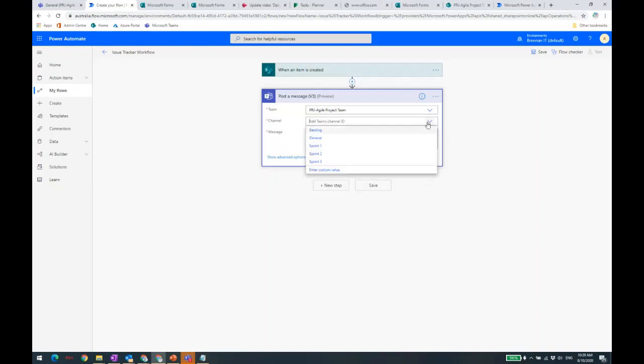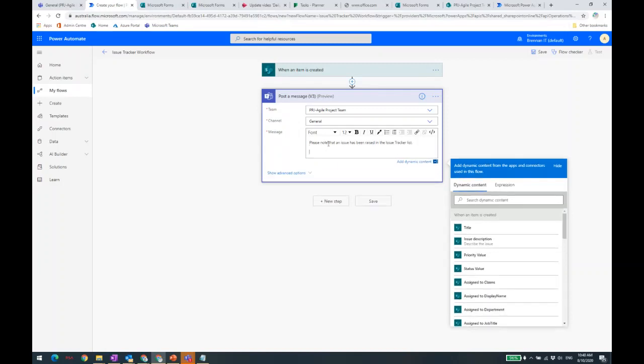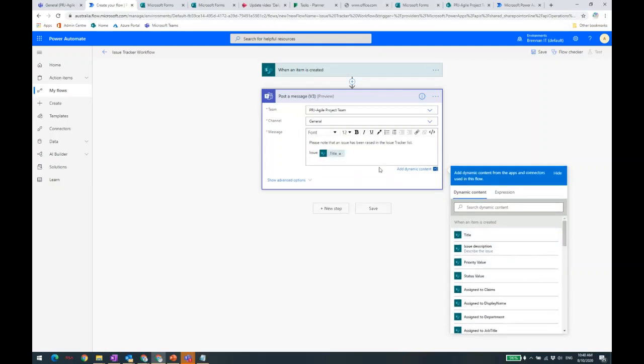Channel. Just wait for it to come up. It takes a while. So these are Teams channels. And I hit General, and I can now start to put in the message that I want to be posted. So I can say, please note that an issue has been raised in the issue tracker list. I can put in some details of the issue. Title, issue is title, and then issue description.